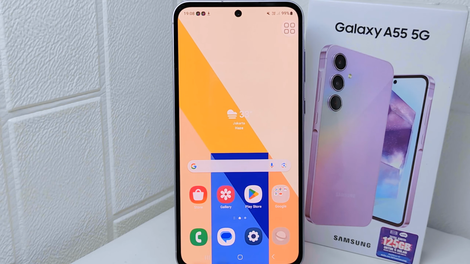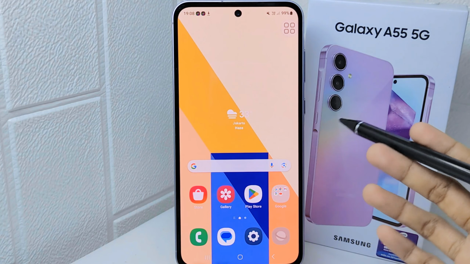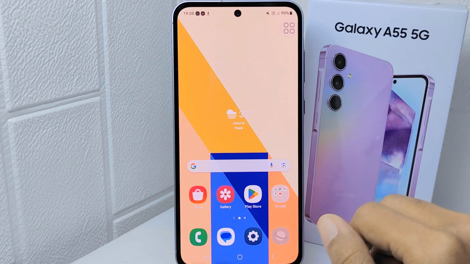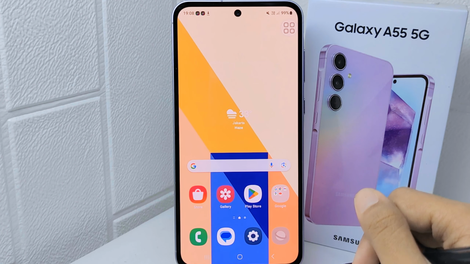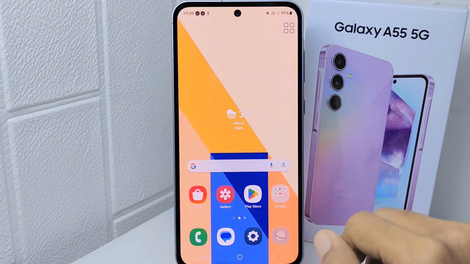Okay, hello everyone. Here I want to provide a tutorial on how to block promo messages on a Samsung Galaxy A55 5G device. People often block promotional messages on their smartphone to avoid distractions, maintain privacy, and reduce the clutter in their communication channel. So let's go to the tutorial.